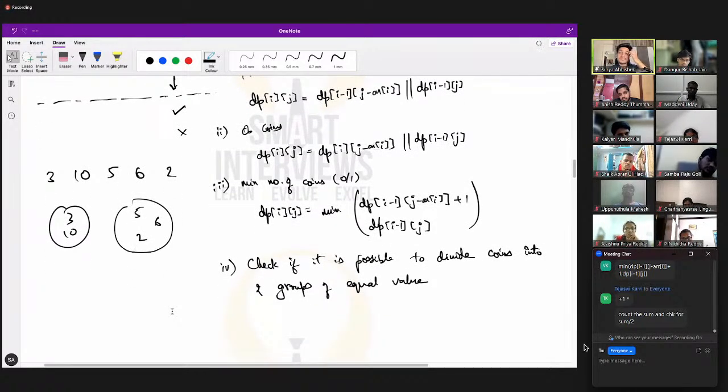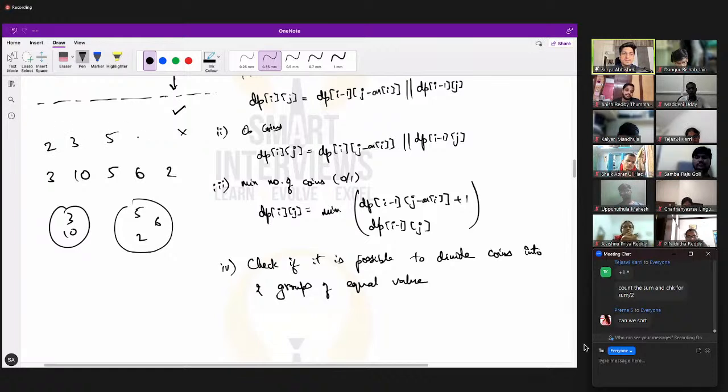What do we do for this? Sort, nothing to do with sort. If you sort here, it will come something like 2, 3, 5, 6, 10. So that's not really going to help you.